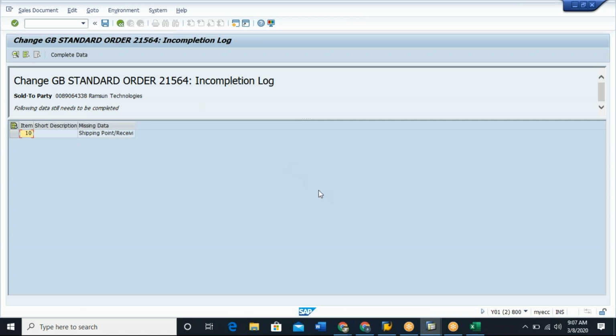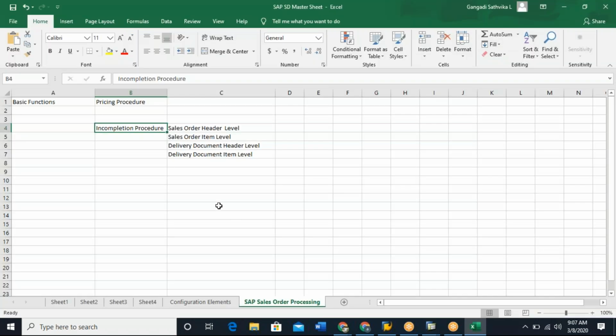Okay. So now, what is the other important basic function? What you understood? Availability check, right? You need to know how the availability check happens. We need to know what is pricing process or what is pricing. We also need to know what is incompletion procedure, and also availability check as well. We need to know how the availability check works.